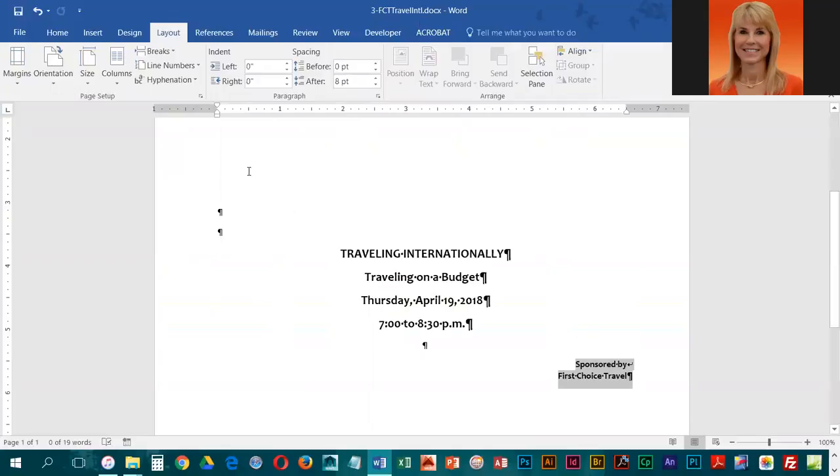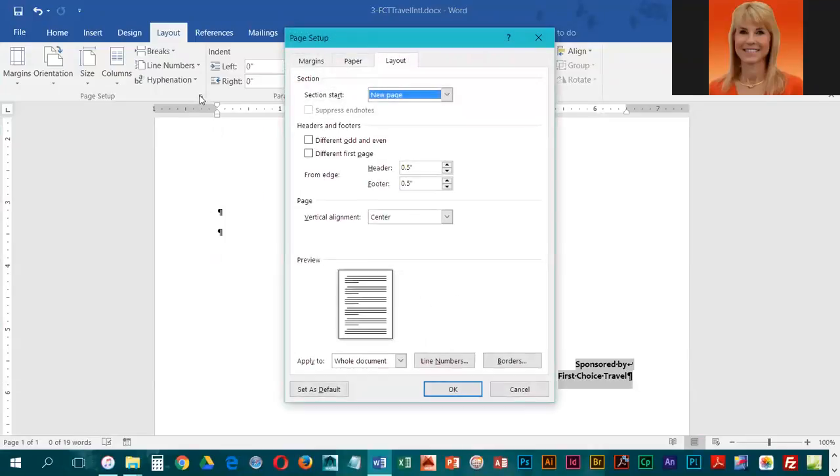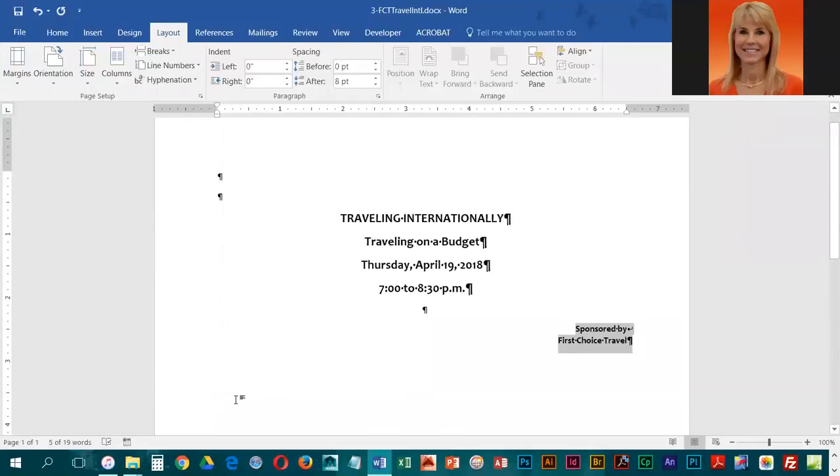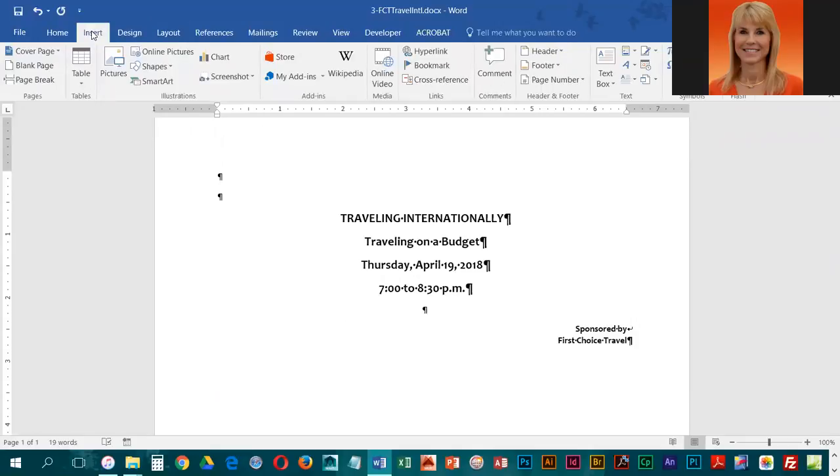And they want us now to get rid of the centering, because they like to change their mind. So we're going to click on the dialog box launcher and change it back to top. And they would like us to insert a picture. So I'm going to click right next to Traveling International, and I'm going to go into Insert. And I'm going to choose Online Pictures.